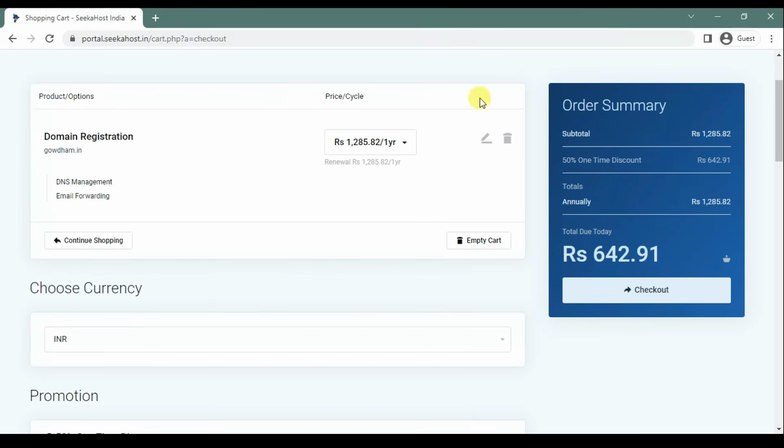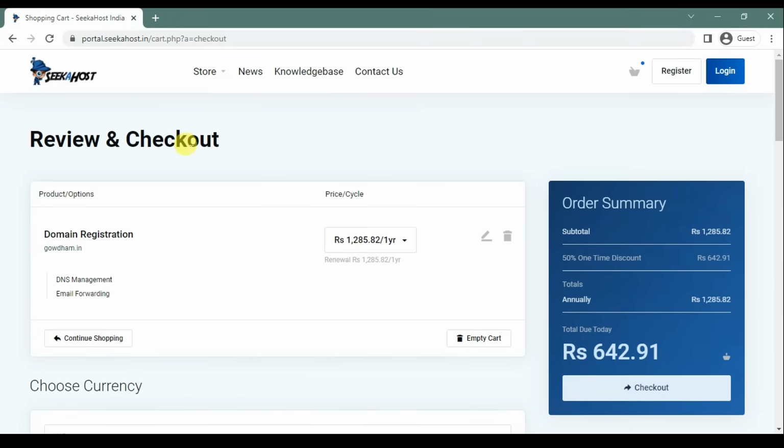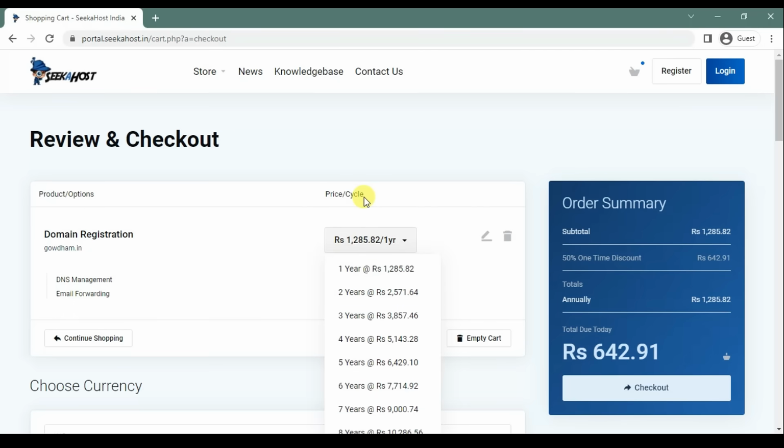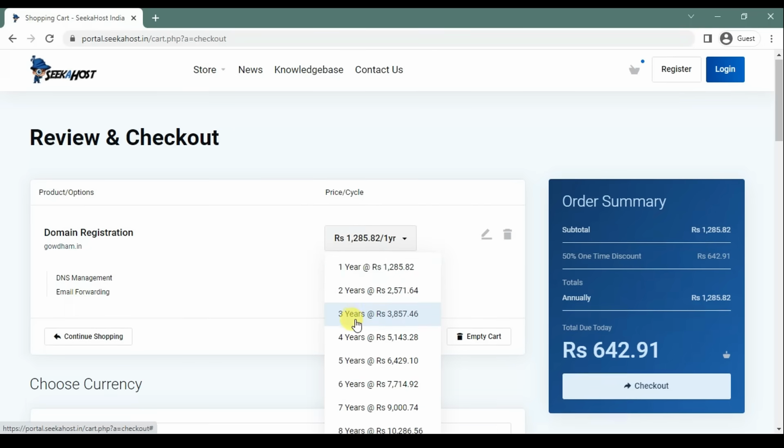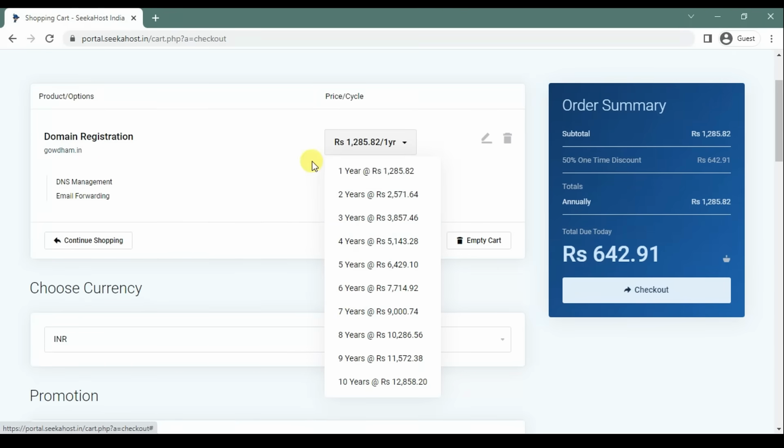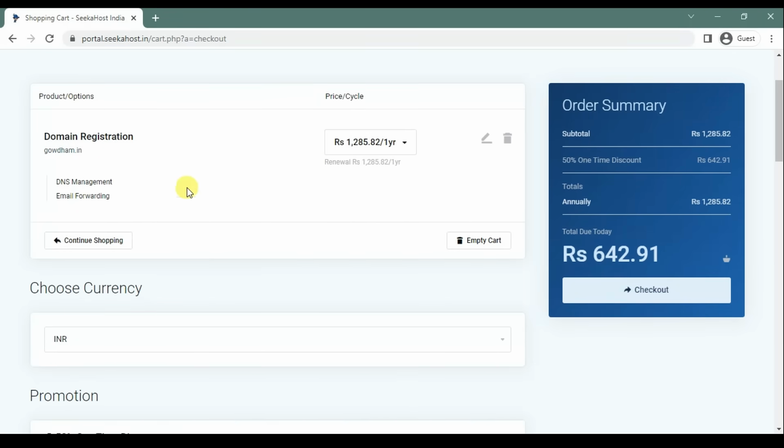Okay, so here you could see the final page, the review and checkout page. Here you could choose the billing cycle. It could be 1 year, 2 years, or 3 years, and you can choose up to 10 years. In sikos.in, you can register a domain for up to 10 years.